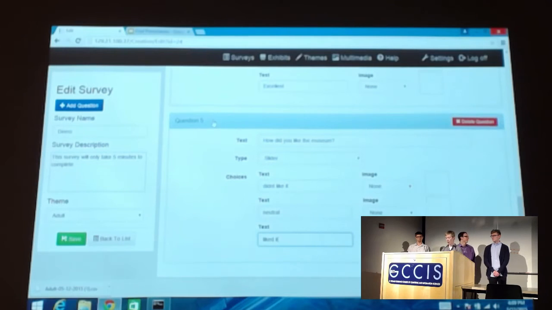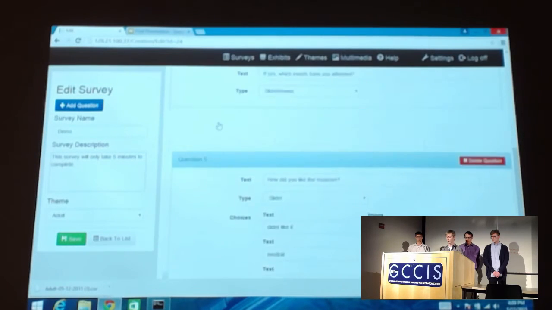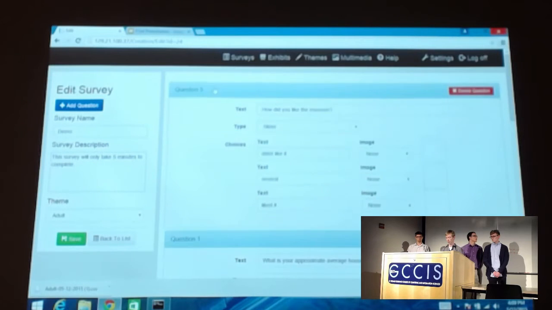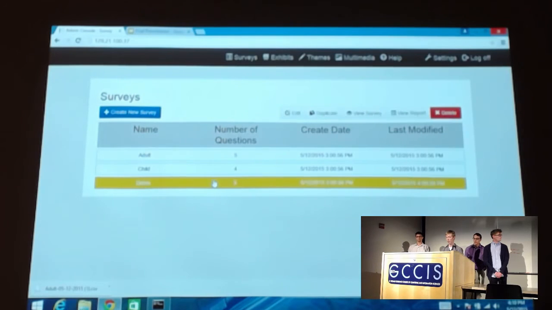So then, let's just say that they didn't want this question to appear last, instead they wanted it to be first. What you can actually do is click here and drag the survey up to rearrange the questions. And the question number actually changes with that. So we can go ahead and save that. And then once we created the survey, we can go ahead and actually take the survey.